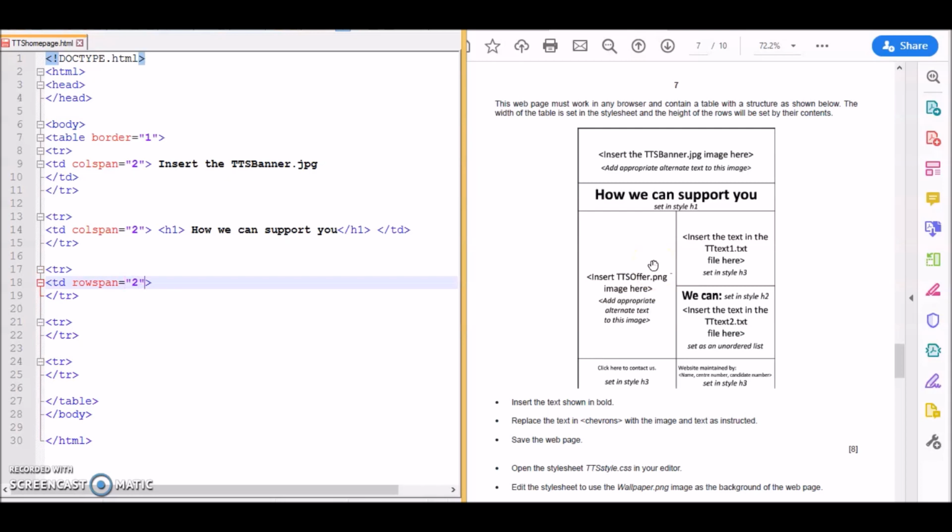Okay, what else we have to do in here is, it says insert TTS offer PNG image in here, add appropriate alternative text to this image. Okay, we will add the image and alternative text later, so just for not leaving it empty, I'm writing here insert TTS offer dot PNG, also just for information to use later. Okay, and closing tag for TD.